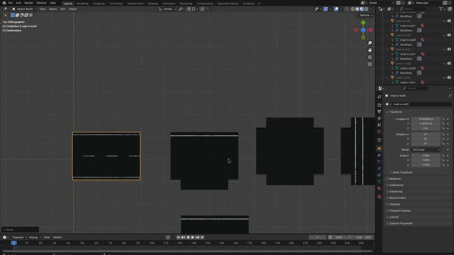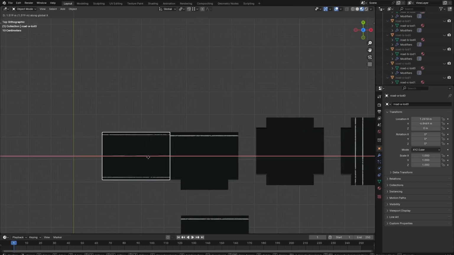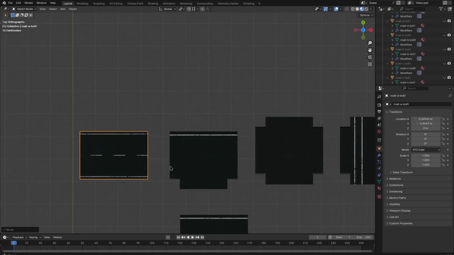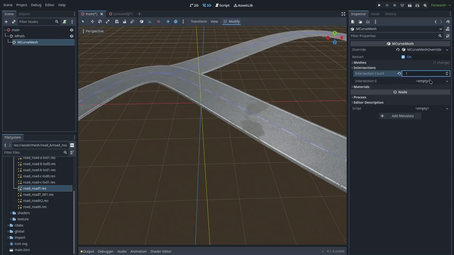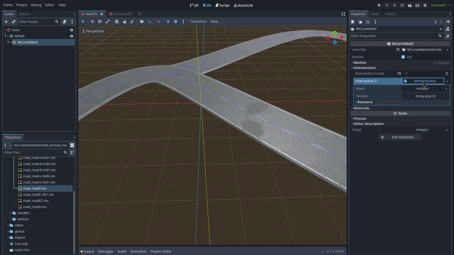The important thing is that each of the outputs of the intersection mesh should connect to the main road mesh seamlessly. Now let's see how we can add this intersection in Godot. Open the intersection tab in the mCurve mesh node and increase the intersection count. Then add an intersection resource.